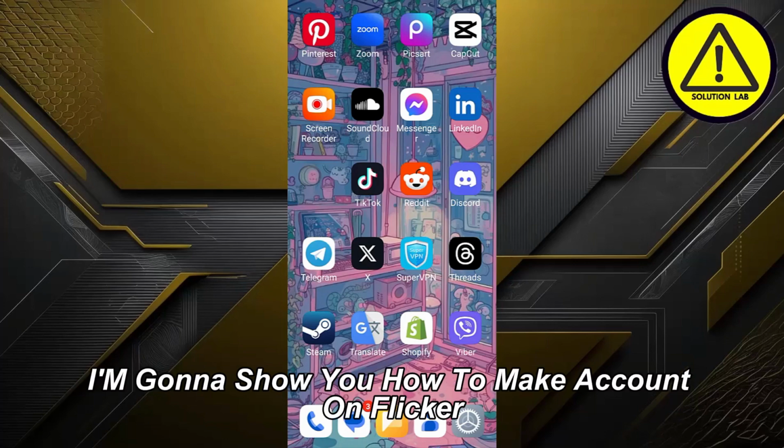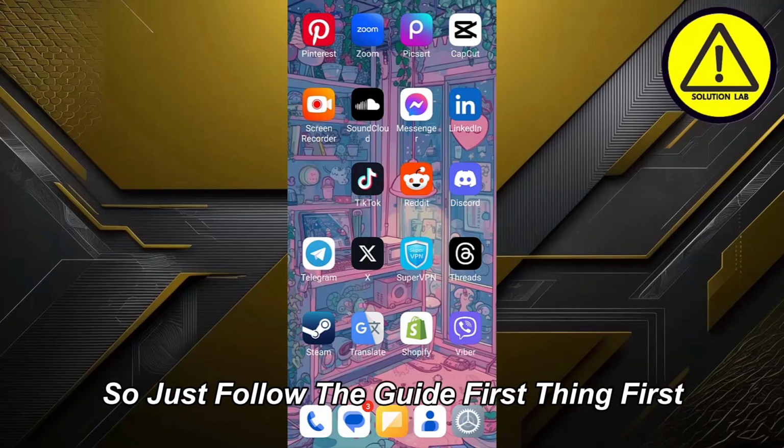So in today's video, I'm gonna show you how to make an account on Flickr. It's a pretty basic and easy thing to do, so just follow the guide.